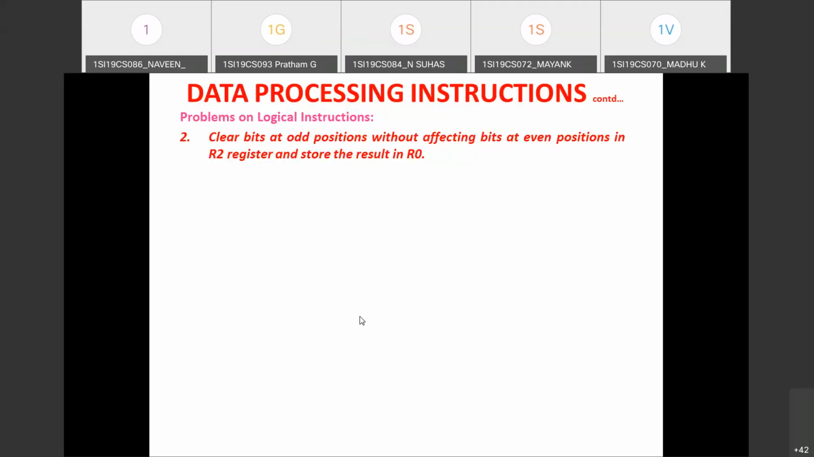So this is one way of implementing. What we are going to see now is, in addition to that, how we can make use of the bit clear instruction to clear these bits at odd positions. How to make use of it is, whichever bit you want to clear, take that bit status as 1. The other bits which you don't want to affect, take their bit status as 0.